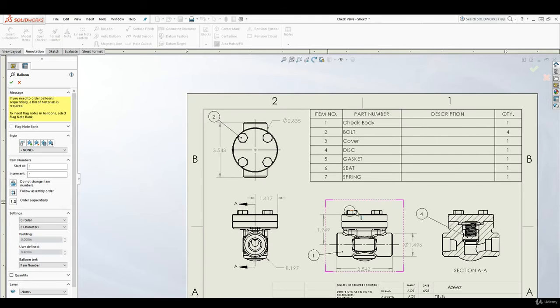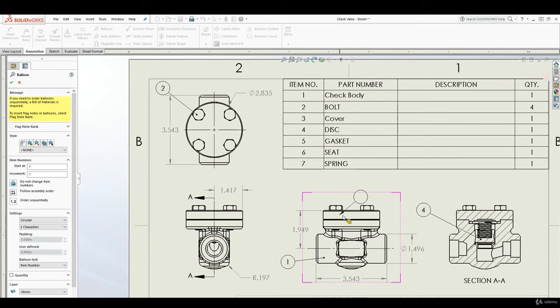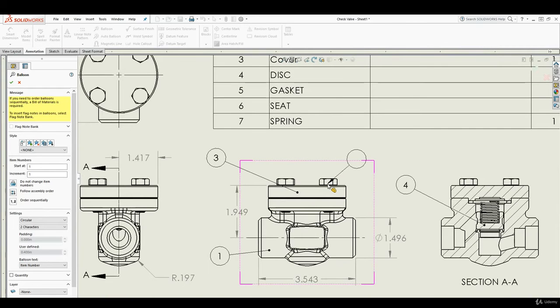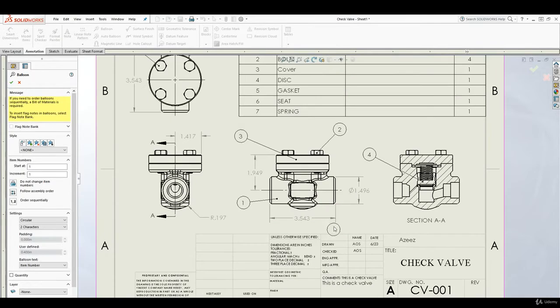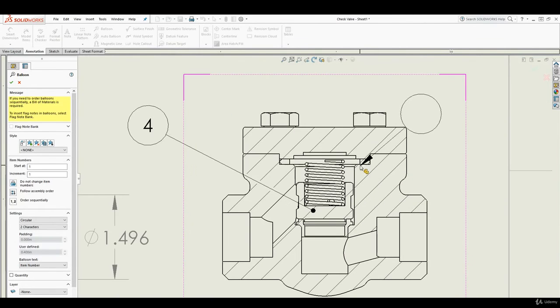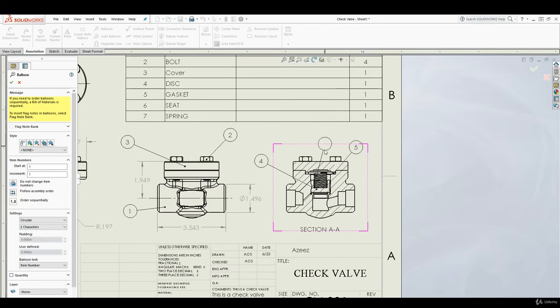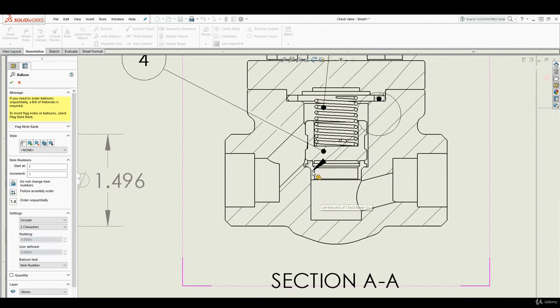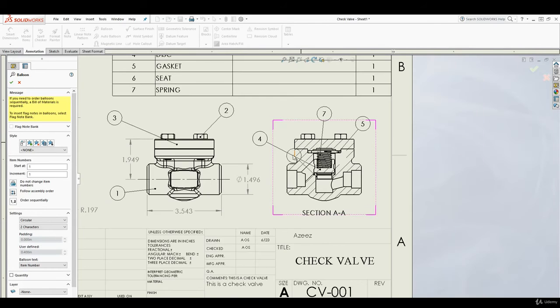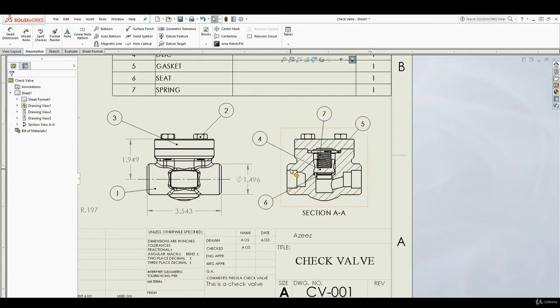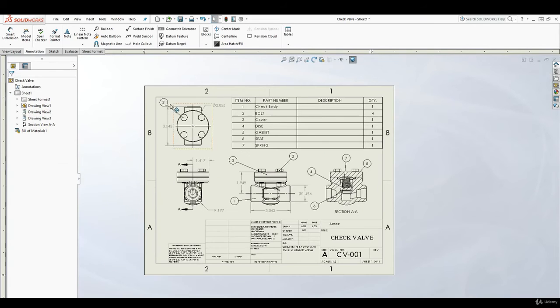So we have that. We'll do our cover. I'll just do my bolts over here and I'll delete the 2. As you can see, it doesn't matter where I select, it's going to add it. This is our gasket and our spring, and the last one we need to do is the seat. So I'm just going to delete that.